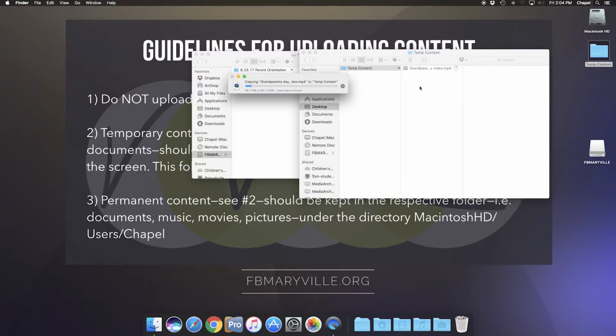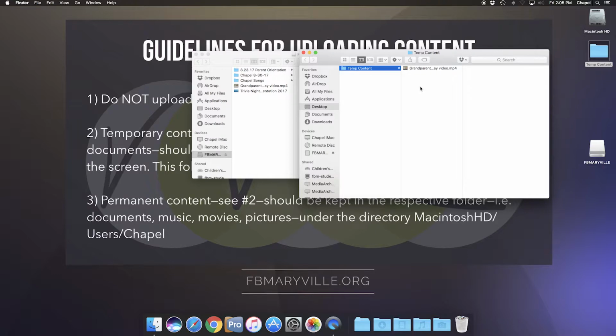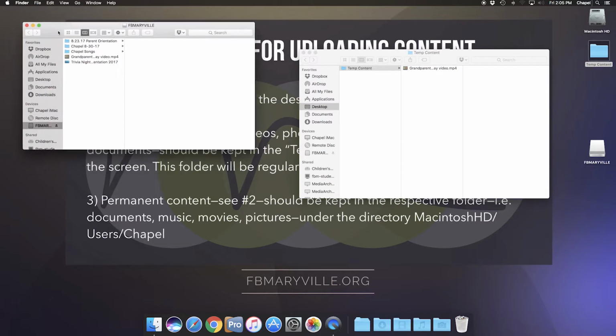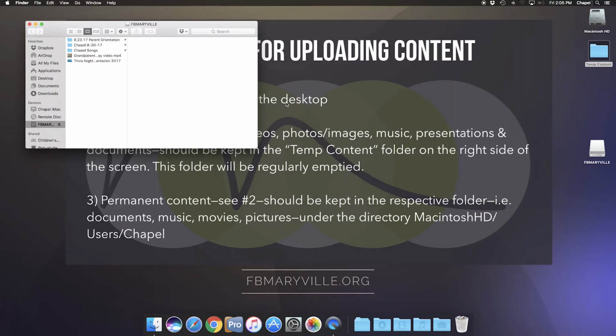This will make a copy of it in temp content, and you'll be able to access your content once you open ProPresenter 6. If you're adding media for a recurring event, say a weekly chapel service or a quarterly ministry event, what you want to do is, once again, locate your content. We'll close temp content now. And you'll want to place it in its respective folder in the chapel user.